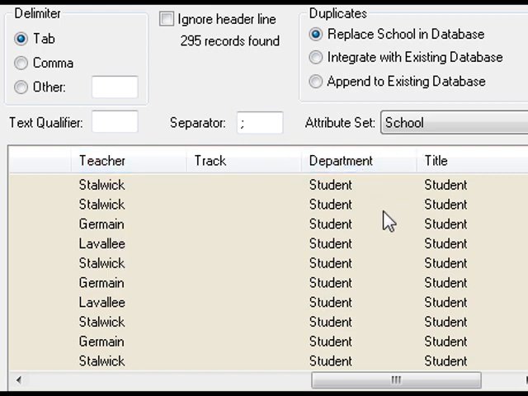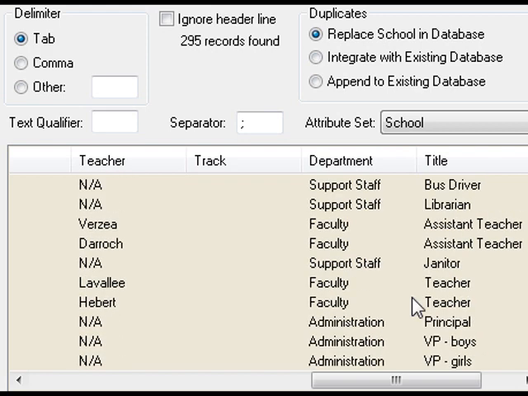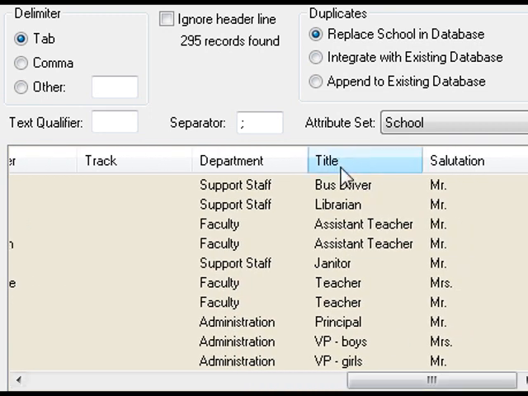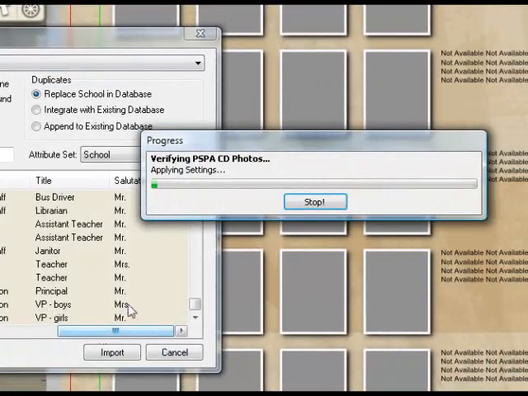Up to teacher is standard PSPA stuff. Department is a new field as of 2010-11, where we can say this person is a faculty member, this person is part of the administration. You'll see also in this particular example I have a title and a salutation. That allows me to tell the difference between Mr. and Mrs., who's a teacher and who's an assistant teacher, and so on. So when you have all of this information and you say import, everything goes very smoothly.